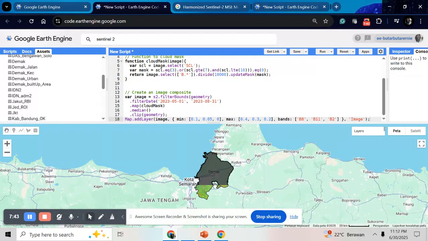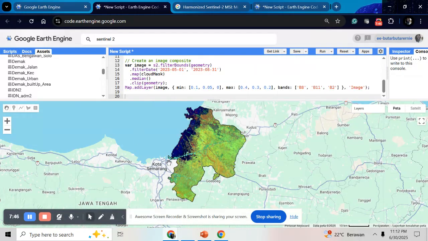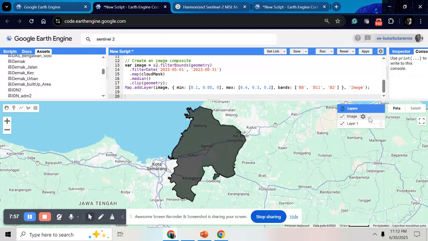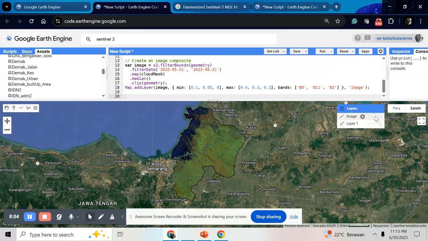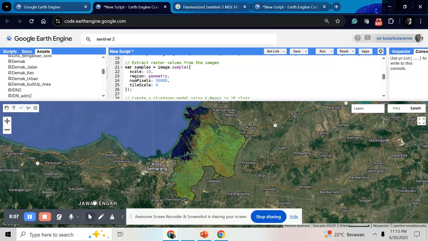Okay, you can see here, it takes a little time. From this image we can see that the blue color is for the water body. You can compare with the satellite images. Okay, water body. After having the knowledge of what a false color composite is, you can just extract the raster values from the image.